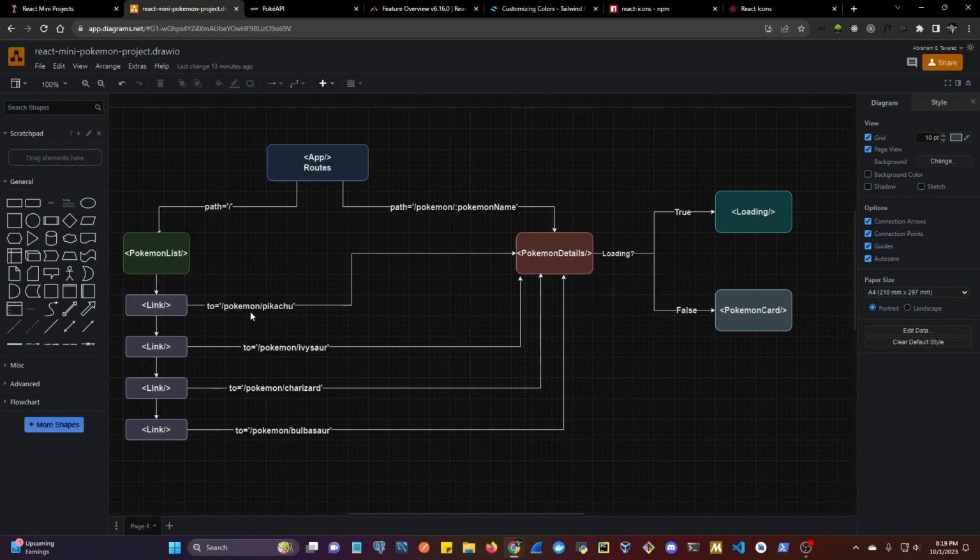And then the link is going to have a path of /pokemon/ and then we're going to use the name of the Pokemon at the end. And then that's going to match a second route, which is going to have the path of /pokemon/ and then a parameter, which is going to be the Pokemon name, which we're going to grab here inside of the Pokemon details.